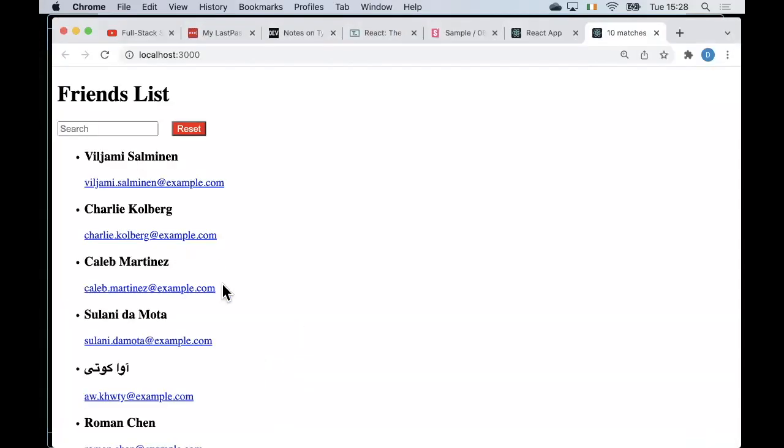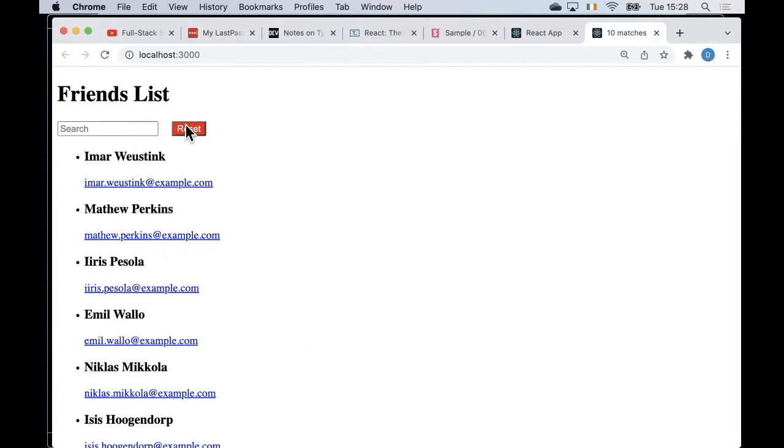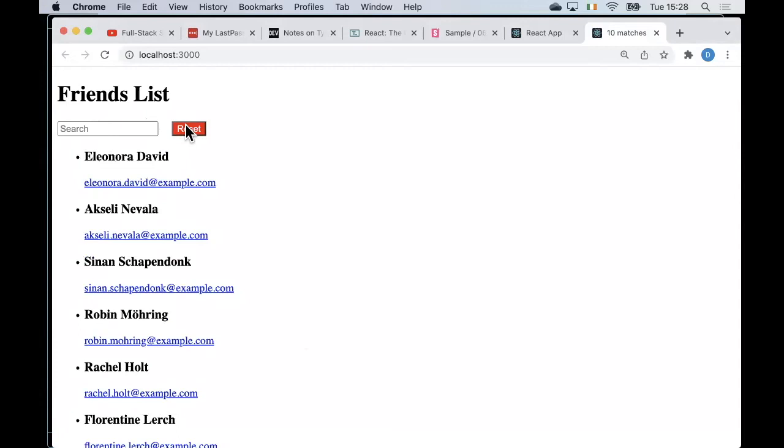Right. So what has changed is I've added in this reset button. Other than that, the app behaves as before. But what the reset button does is it causes my app to make a new request to the Random User Web API for 10 new friends. So you'll see every time I click this, the full list of friends is changing. And I simply overwrite the list of friends in my friends app component.